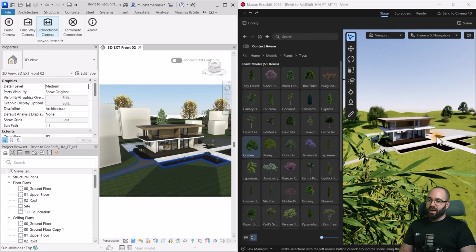And also we have turned off the vegetation here in Redshift. In Revit, it's still there. So if you want to turn it off in Revit, you would have to change the visibility settings or hide it and so on.